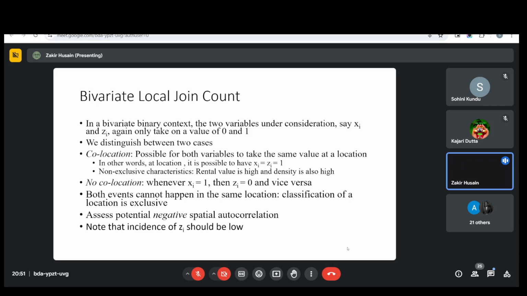Now, what is co-location? Co-location occurs when it's possible for both the variables to take the same value at a location. So in other words, if you choose a particular ward, a borough or district, it is possible to have xi equal to zi equal to 1.